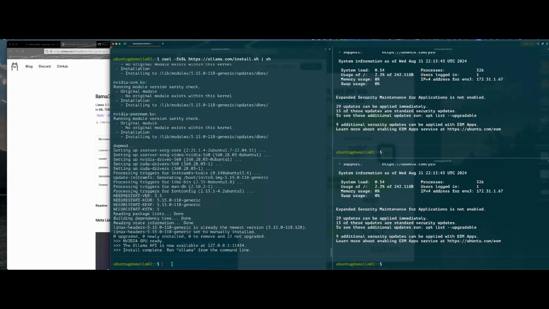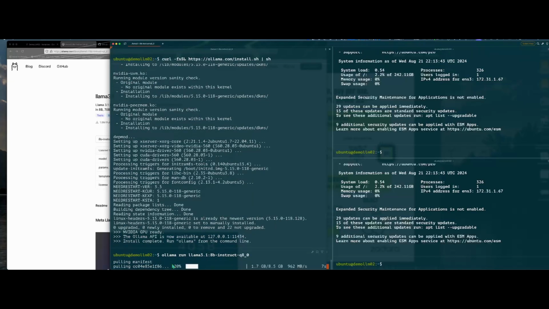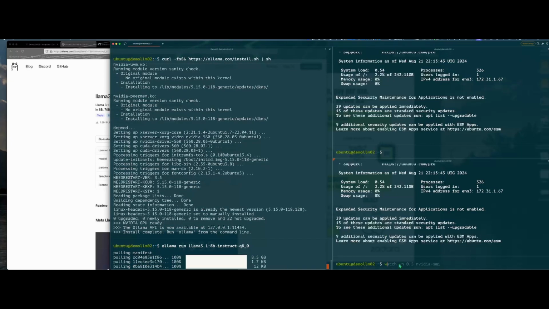So I will run the Ollama command and download and run the Llama 3.1 8 billion parameter with the Q8 compression. So that'll take a little bit to download and get up and running. And while it's doing that, I will start my monitors.